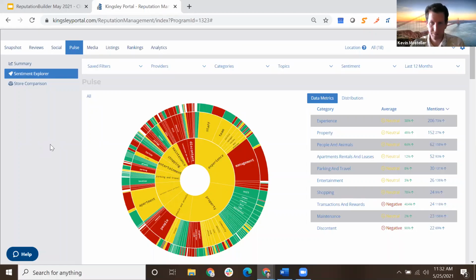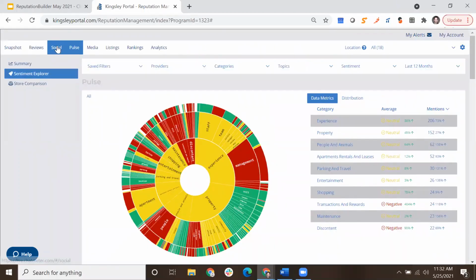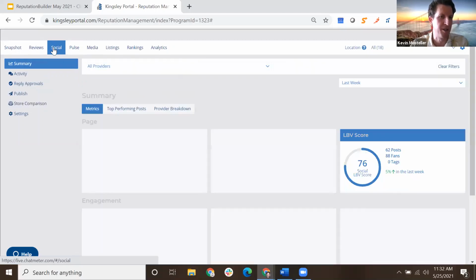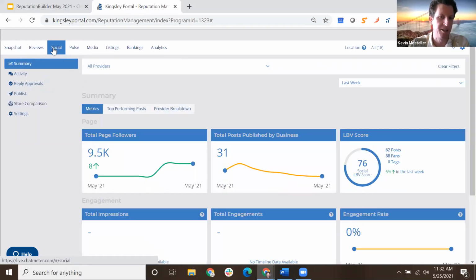Cool, good question. Let's jump into social. Same thing as before. I'm not going to go into it again because it's very similar as before, but for comparison report, same as reviews, same as LBB score, you do get comparisons for each one of your locations based on the sentiment details.